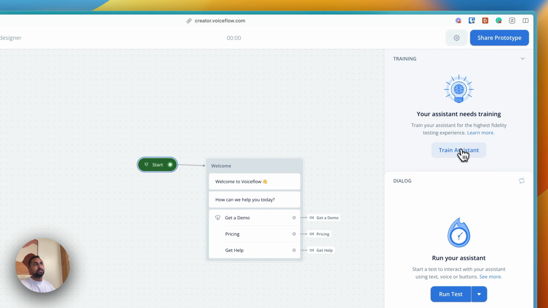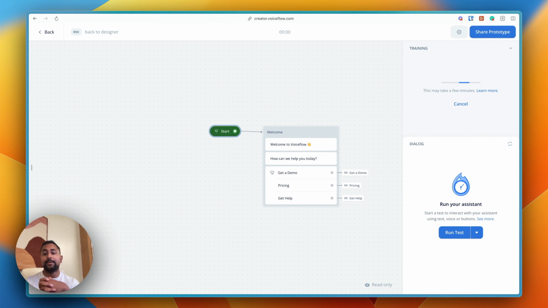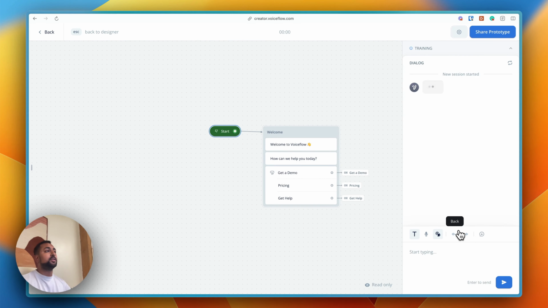And you can see that this pops up and says it needs to be trained. You want to make sure that you click that. That is going to get your model to start training. So it's going to get the AI to be trained on your project. That way it recognizes if someone types in like get help or anything else, it'll know where to actually send them. Great, it's done.